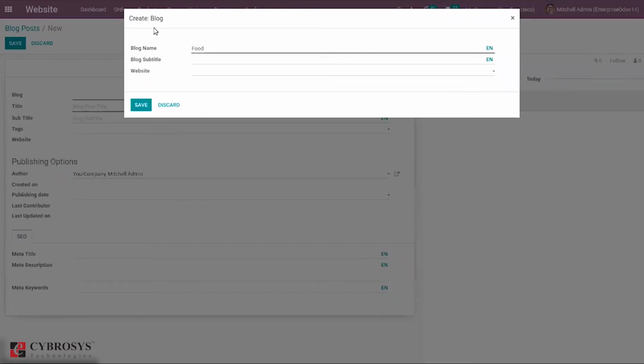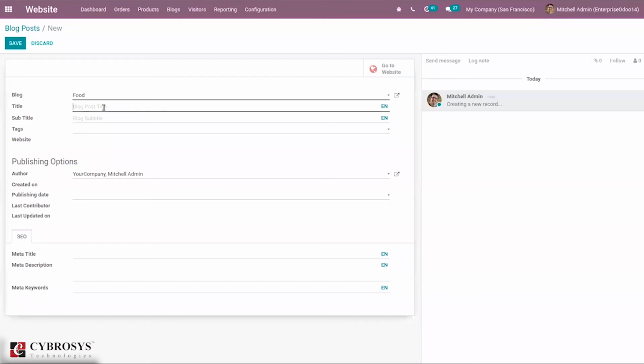When you click Create and Edit, a window is shown. Here we can change the blog name and add a blog title, then the website in which you have to publish this blog. This is used to restrict publishing to a particular website. I'm not adding any because I want this blog to be posted in every website that I have created. Just save this, and here we can add a title for your blog post.